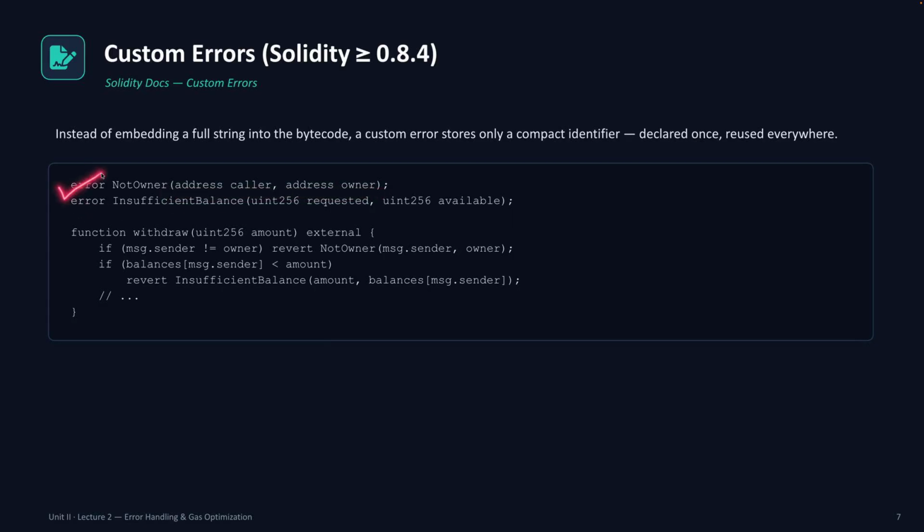How are custom errors emitted or sent back to the caller? Here inside the withdraw function, we are checking this condition. If the caller is not the owner, revert with not owner, passing in the caller and the actual owner address. Hence, to make use of custom errors inside your contract, you must use the revert keyword followed by the custom error name and the argument it expects.